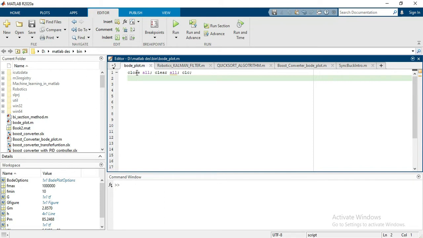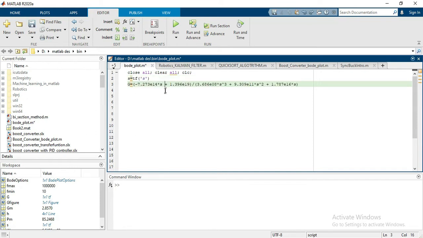Here you can see I have written the close all, clear all, clc commands, so that whenever you run your code, it will clean the command window, right? For the Bode plot, we need a transfer function so that we can easily plot the phase margin and the gain margin. So here I have a transfer function, and I have written here s is my variable. You can see here I have written the command s equals tf('s'). Here MATLAB will treat s as a variable, right?